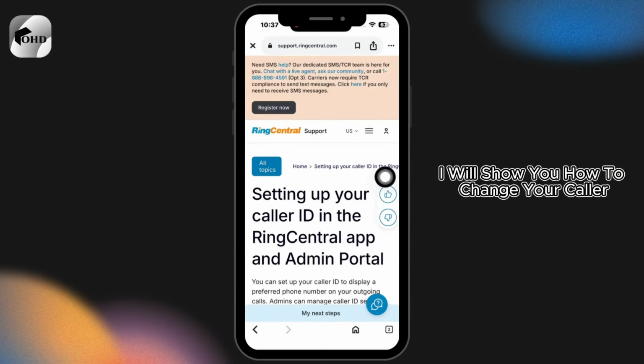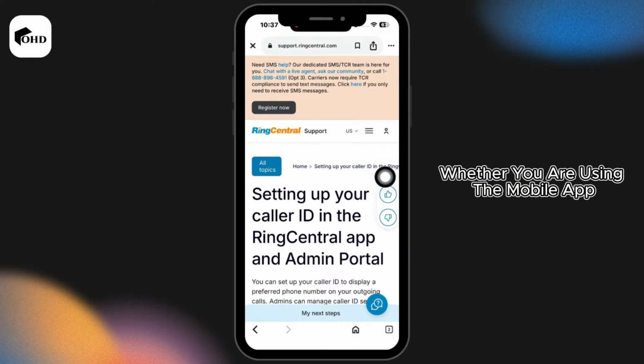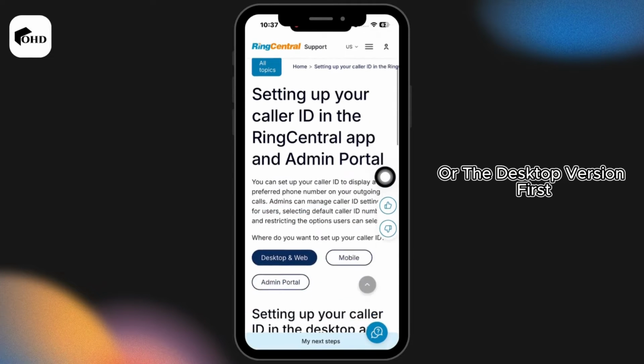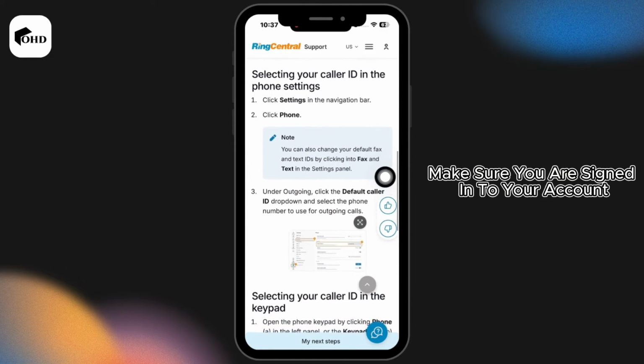In this quick guide, I will show you how to change your caller ID on RingCentral, whether you are using the mobile app or the desktop version. First, open the RingCentral app on your phone or desktop. Make sure you are signed in to your account.